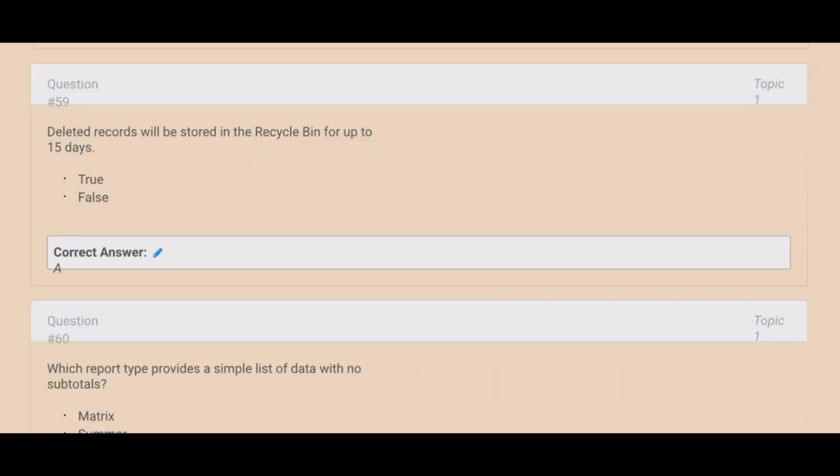Question is, deleted records will be stored in the recycle bin for up to 15 days. True or false? Correct answer is option A, true.